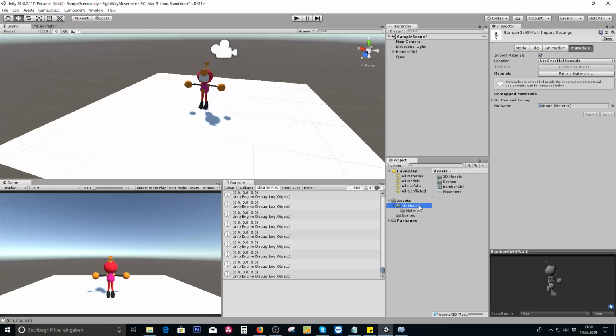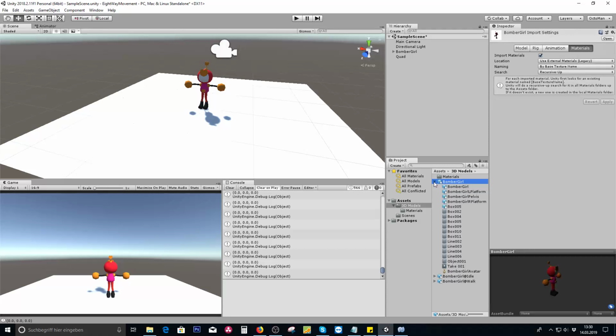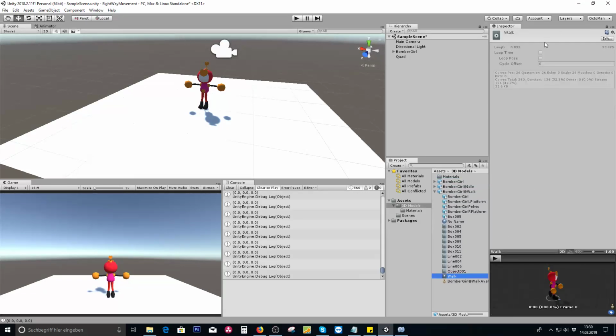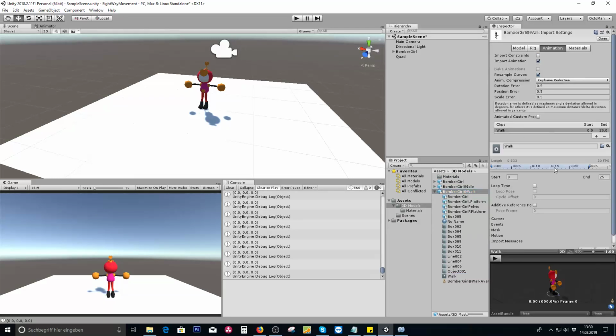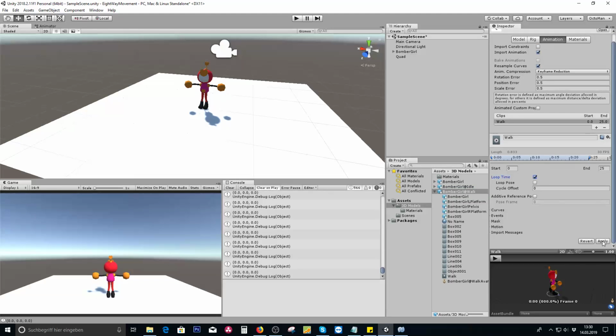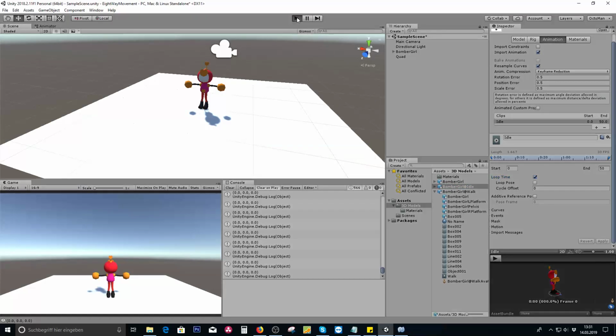So I need to go to one of my 3D models. I have no idea where these animations are. I believe somewhere here. Here we go. And this one here needs to be set to loop time. So I go to the add walk bomber girl, go to animation and set here loop time and apply the changes. So meaning this is a loopable animation. Same for idle because this is loopable as well. Otherwise she's not idling unlimited and stops after one round of idling.